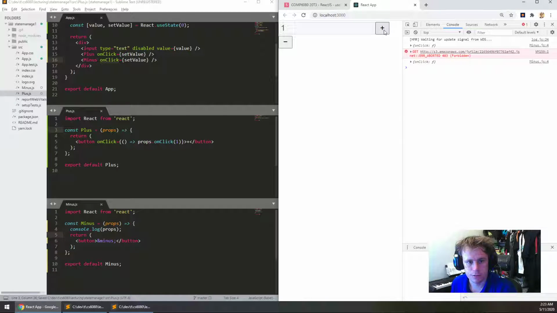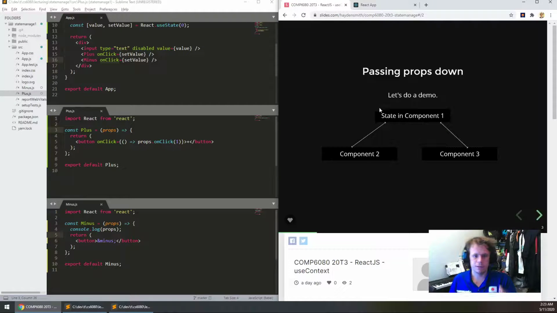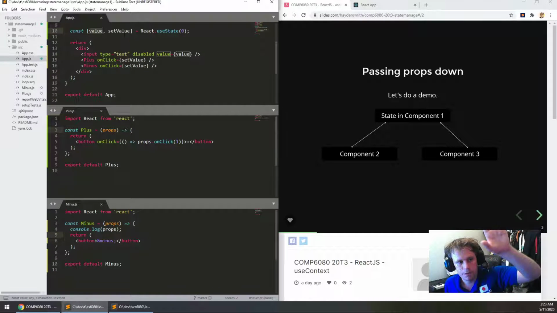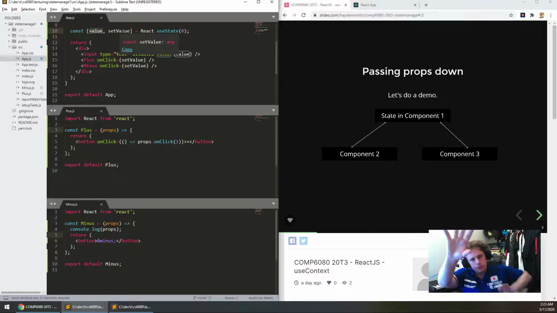I'm going to click plus. See, this is really interesting to think about, because my state's actually defined up here in app.js, but I pass in the set value function. So the set value function can be called from one of these lower components down here, but it actually sets the state in the upper piece. To increment this properly, I do actually need to pass value as well.